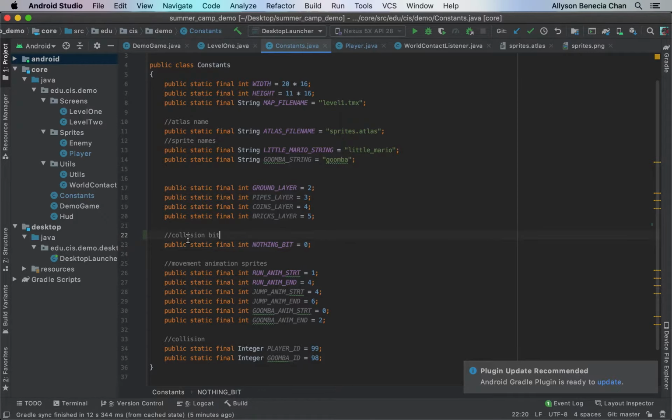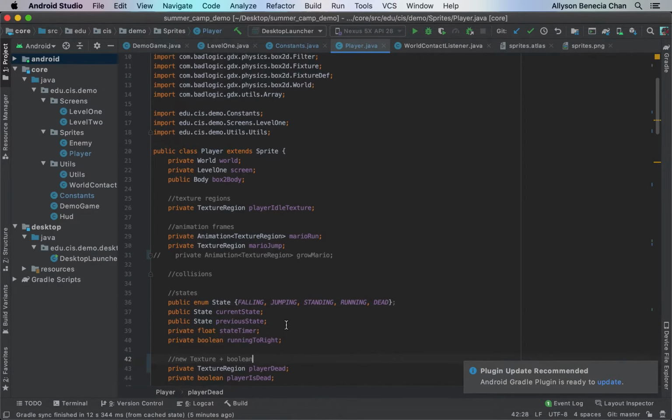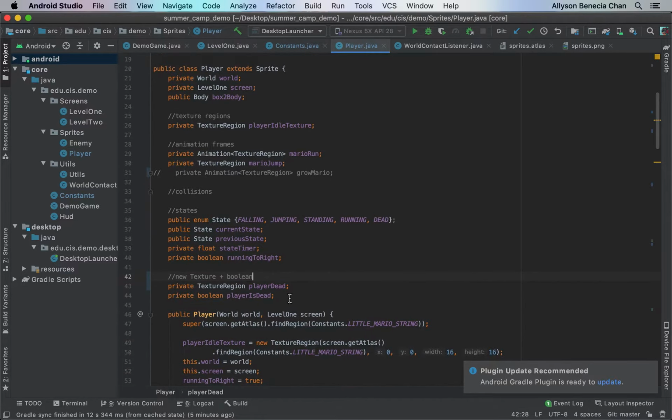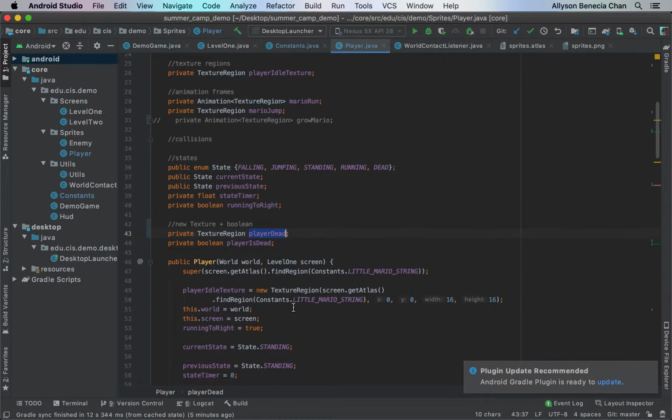So we're going to add a nothing collision bit, and we're not going to set any other code to this. It just means that there's going to be nothing else that can collide with whatever has this bit. In your player class, you want to add two new variables. The first is the texture region for the player being dead, and you also want to add a boolean to check if the player is dead, so you know when to switch to this texture.